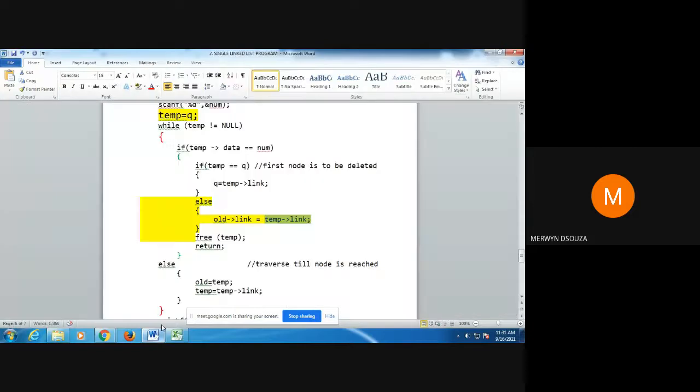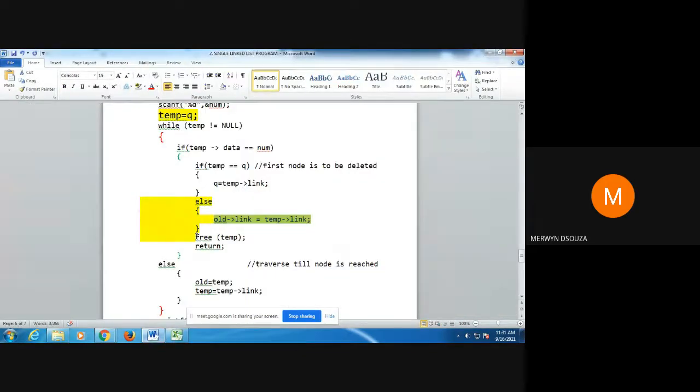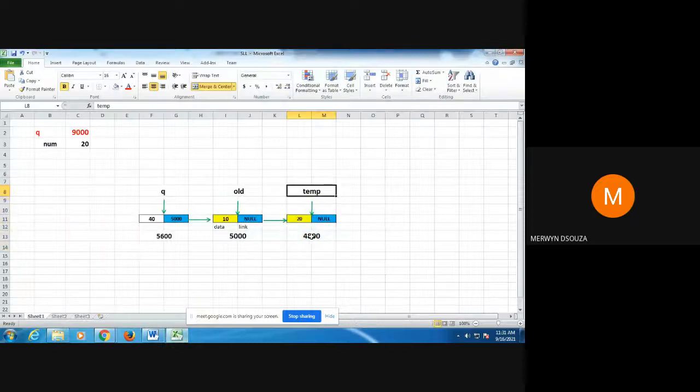Clear? Using this programming, old arrow link equal to temp arrow link. Has it become null? Yes. So what is the next thing? We need to free this memory. So how do we free it? Using this statement, free temp. So when we say free temp, the memory address pointed by temp will be deallocated. Okay, you are going to deallocate it.